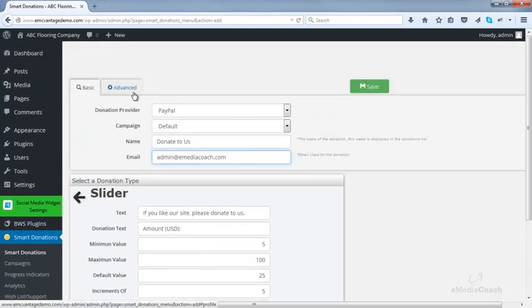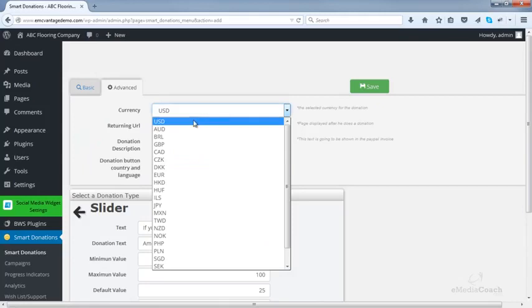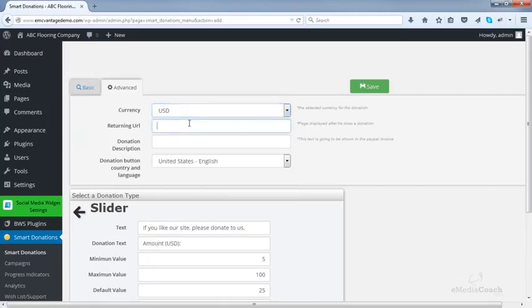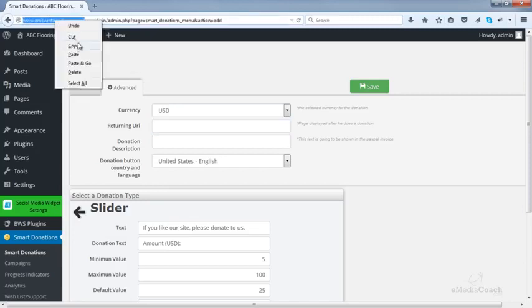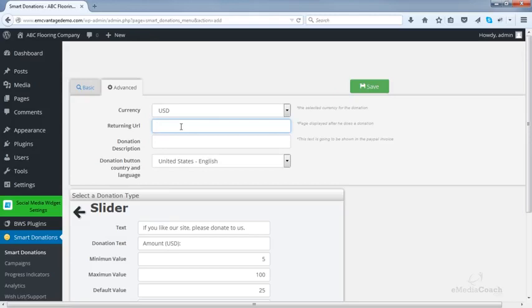And then in the Advanced tab, make sure you select the currency you want to work in. Select a return URL. So the return URL is the URL the user will go to or be redirected to after they have completed payment. So if you've got a thank you page set up, for example, thank you for our donation, you can redirect them to that URL, or you can select any other URL.